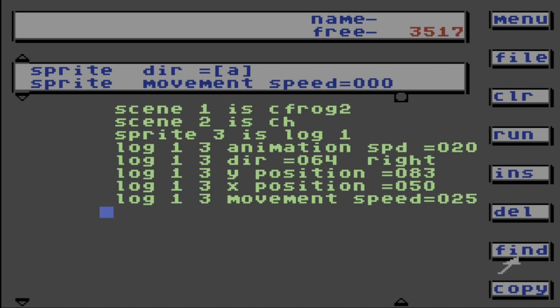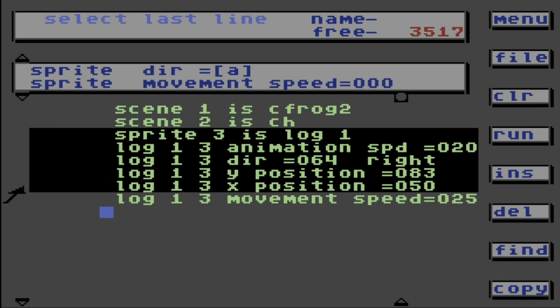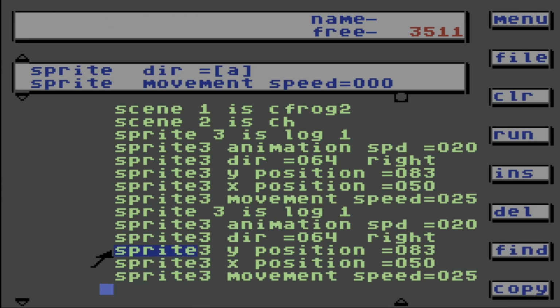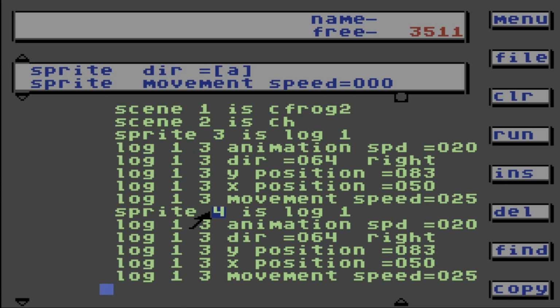Oh, look at there. Rolling down the river. Oh, yeah. Now to make the second log, but to save time, I'm going to go copy. I'm going to select everything from Sprite 3 here, go down to copy again, and press it right there. Next, I'm going to go to the copied portion and change from Sprite 3 to Sprite 4, and do that to all of them. 4, 4, 4, 4, 4.